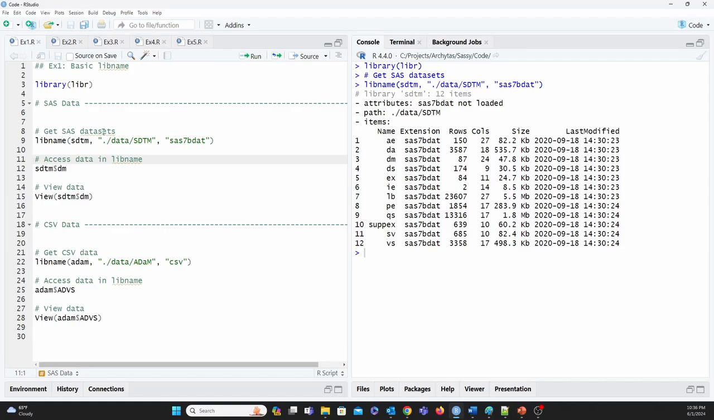And for anybody coming from the SAS world, this libname function would be very familiar to you. It is set up exactly the same way as a SAS libname. The first parameter here is the name of the library that you want to assign. The second parameter is the path to that library. And the third parameter is the engine that you want to use to import that data.